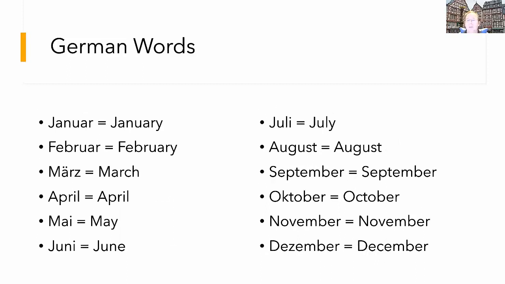And then the months. The months are fairly easy to recognize. They look almost like our months, except for March, and May is MAI, but the rest of them are pretty close and easy enough to find when you're looking for them in the text.